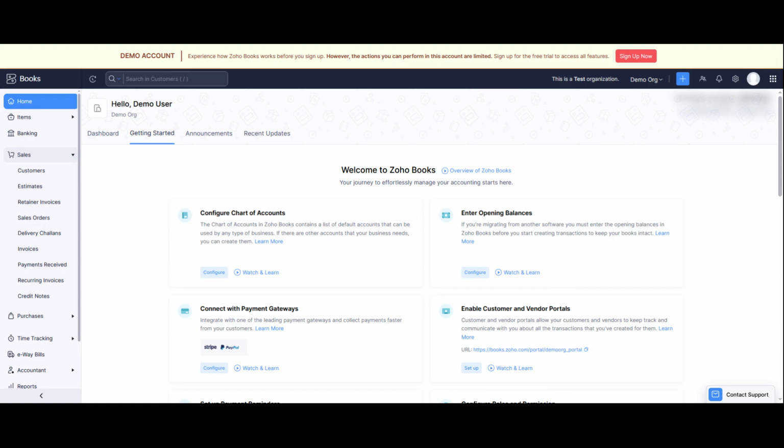Since a Proforma invoice is related to a potential sale, we'll be working inside the Sales section. Go ahead and click on Sales in the left sidebar. After clicking Sales, you'll see several options, such as Customers, Invoices, Sales Orders, and Estimates.